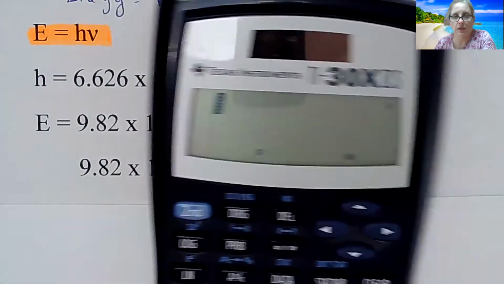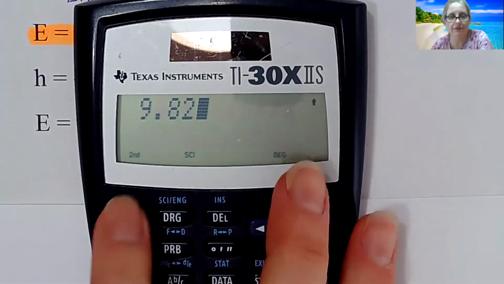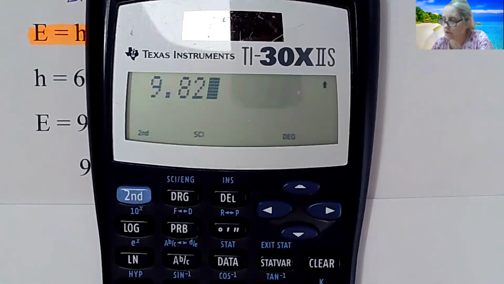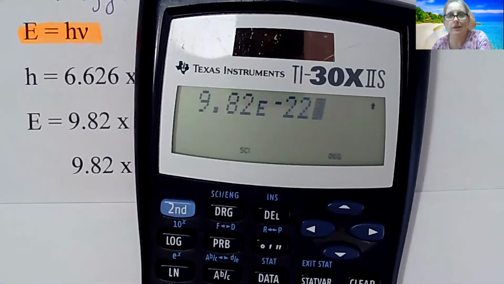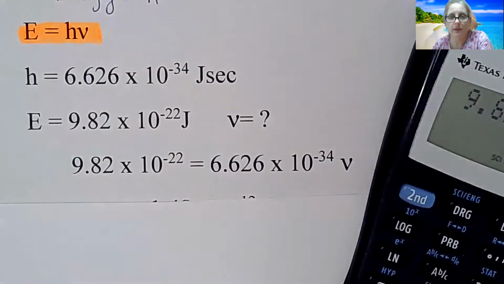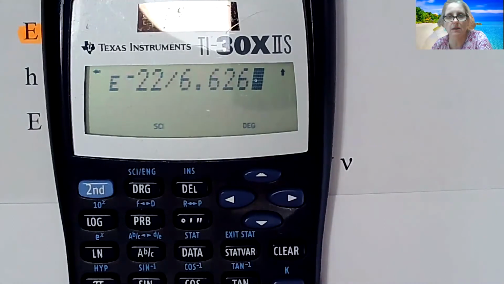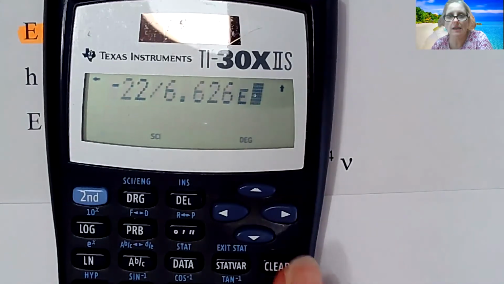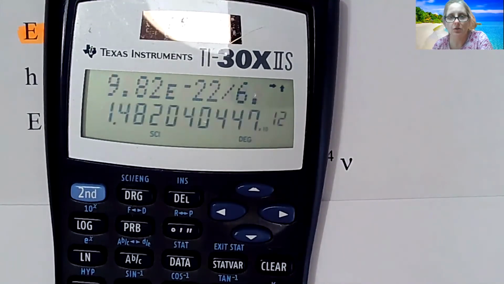So again, using your calculators, type in 9.82, hit the second function key, and you should see E pop up in your screen. And we're going to do a negative 22. Then divide it by the Planck's constant, which is going to be 6.626. Second function E, and you're going to do negative 34, and you're going to hit the enter button.